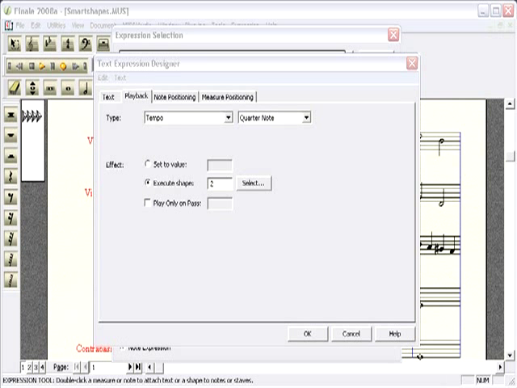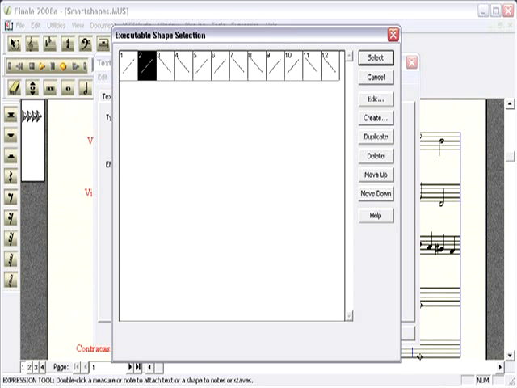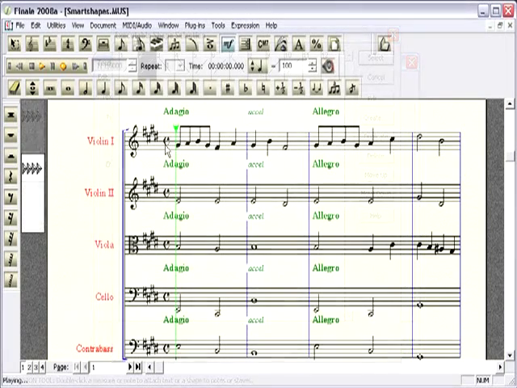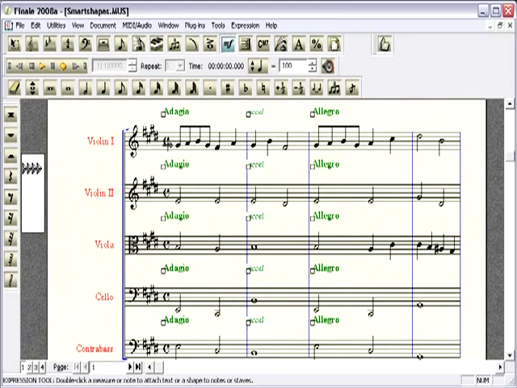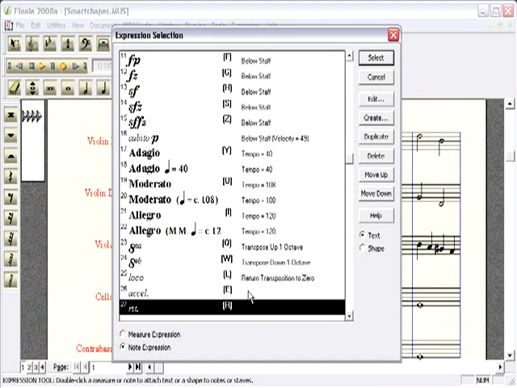The Accelerando mark will execute a tempo change using this shape. In other words, it will change the value of the tempo field to increase over time until a new tempo marking is encountered. The Ritardando mark will do just the opposite, by decreasing the values of the tempo field until the next tempo marking is encountered.